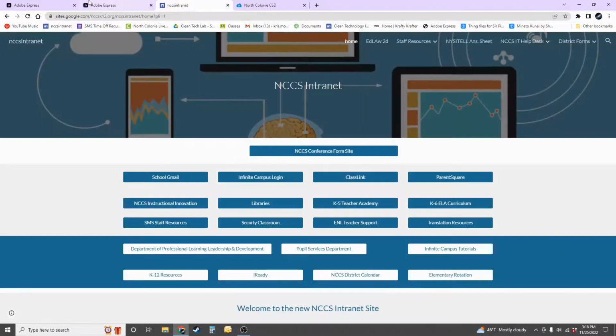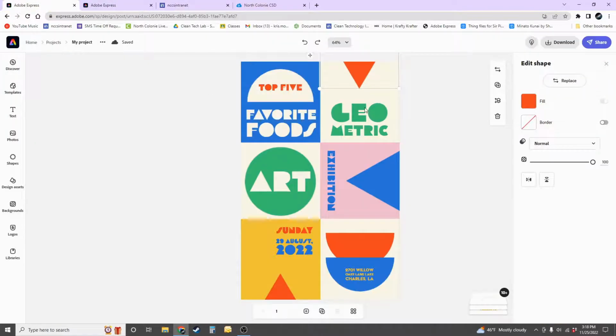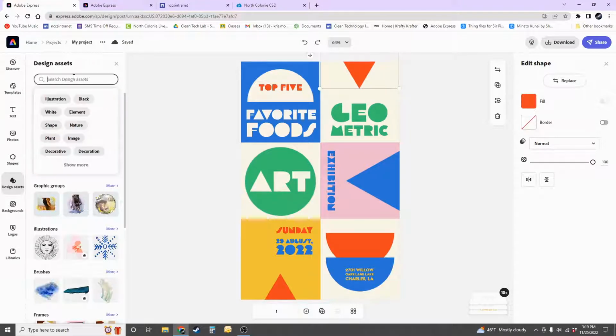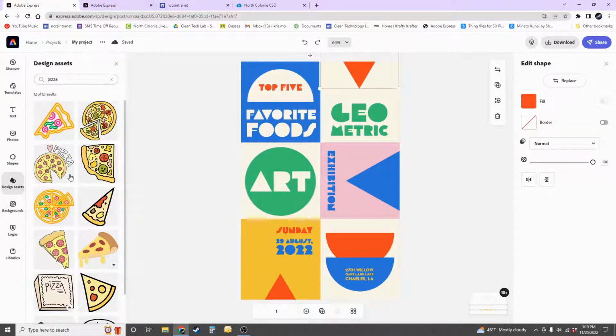Now you have a couple different options. You could bring in your own photos that you download off the internet. You can bring in photos into Adobe Express and actually remove the background. Or you have another choice of coming over to the left-hand side where it says Design Assets, and we can click there. And you can type in anything you want and see if there's something possibly that's already on Adobe Express that we can use.